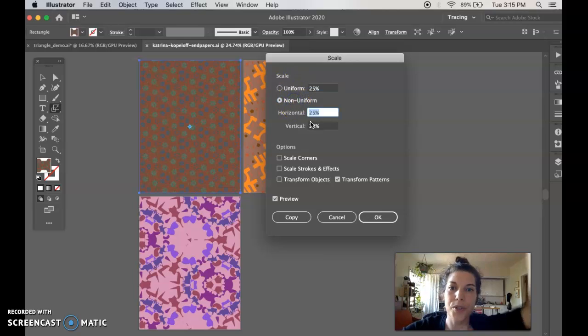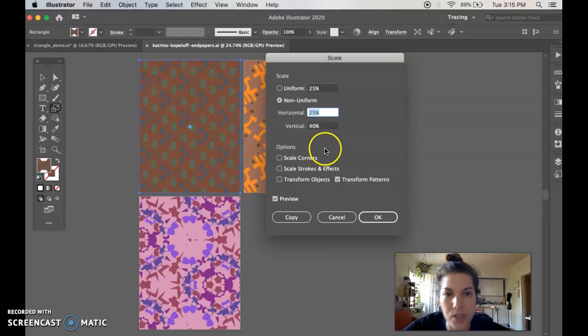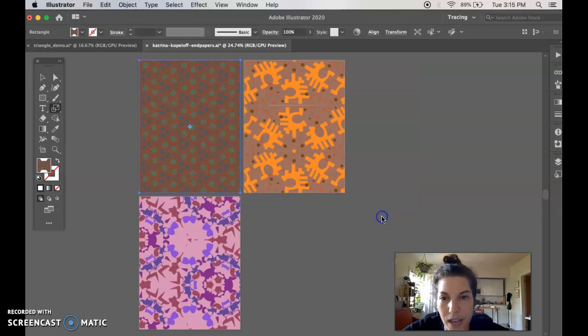You could also stretch out your pattern if you want to play with that. So say you want it to be taller. So the vertical percent, let's say that's 40, and then this one's 25. I don't really like the stretched out look. I think it looks unintentional, so I'm just going to keep it uniform. And I'm going to say OK.